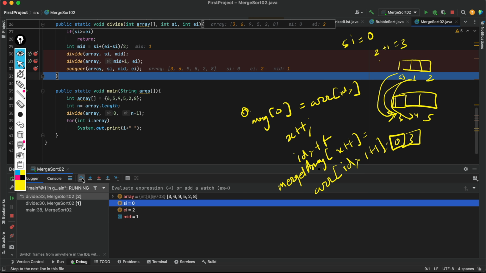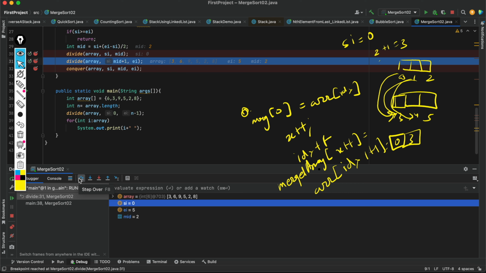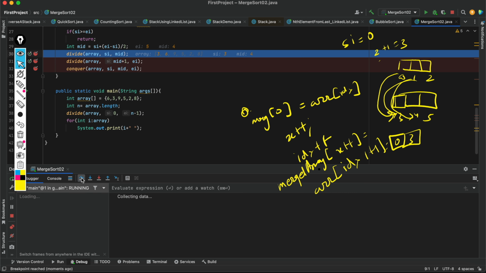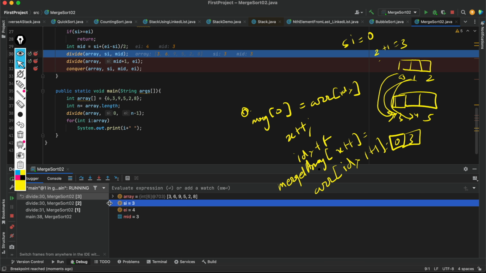Now again I'm going to check. Now my si would be 3 and ei would be 5. Again I'm going to divide this, 3 4. Now again I'm going to divide and again conquer, and then again conquer. So what exactly is happening here?